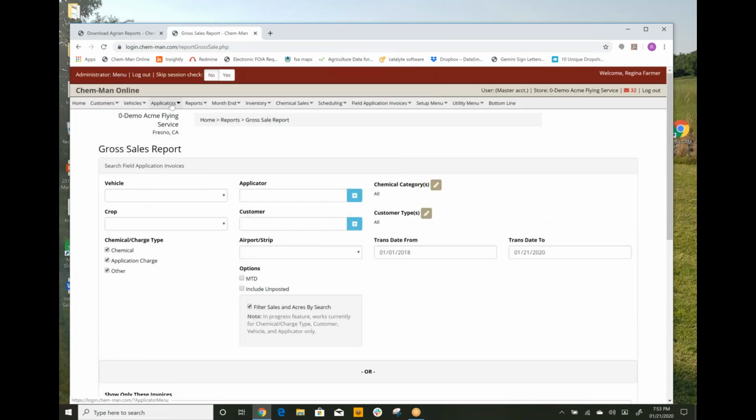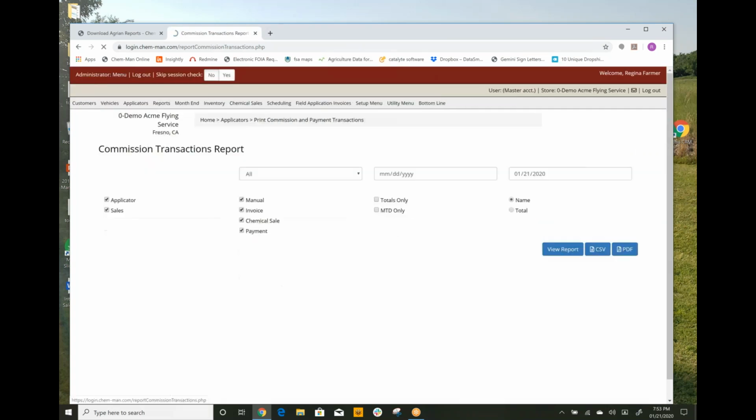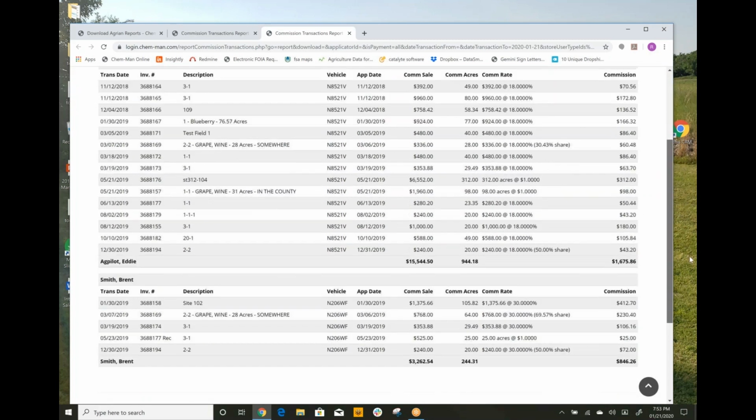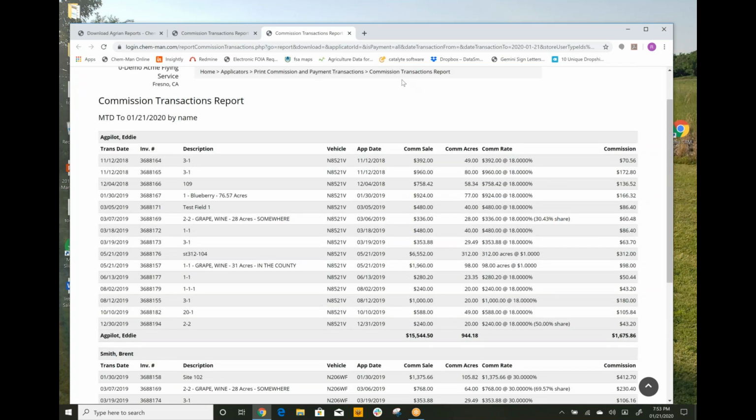One other thing I'd like to show you is a commission report. So you can go in here and say, I'm going to do a month to date here, and you can see each pilot's commission rate. It gives you the commission with totals here for each pilot. Very nice. And if they shared the job, it will actually calculate the commission per the share.